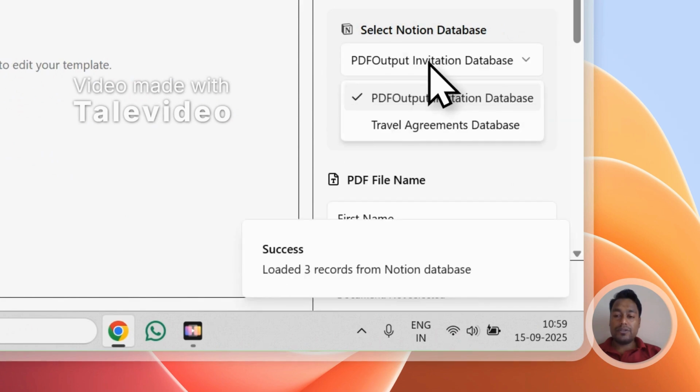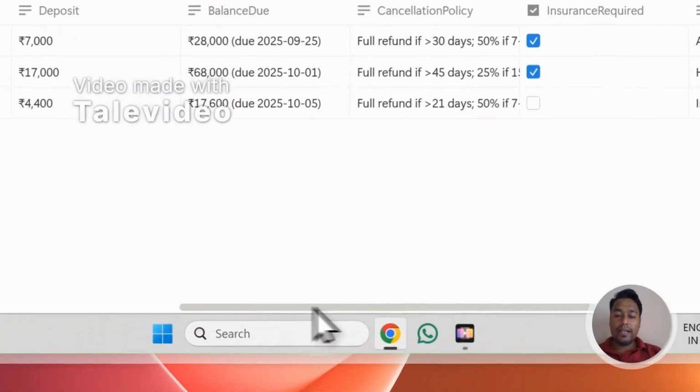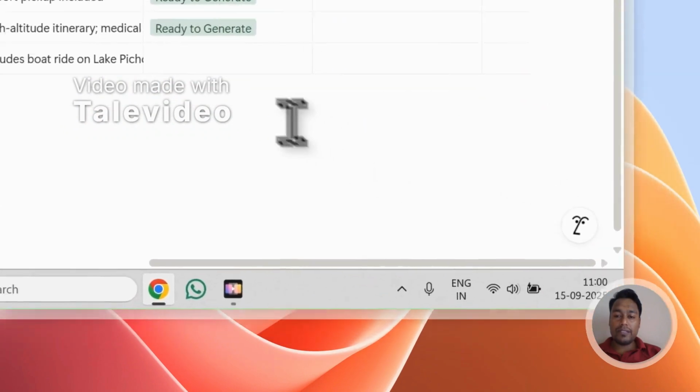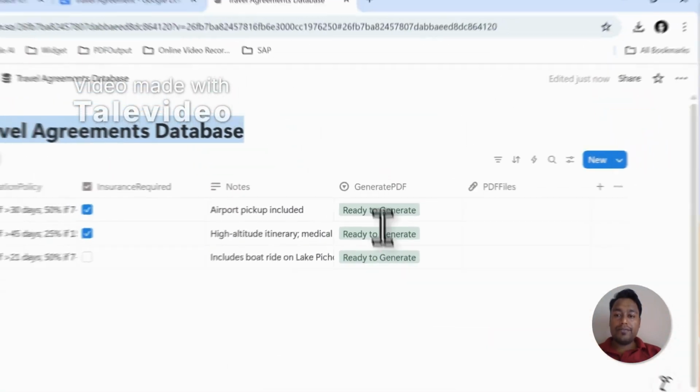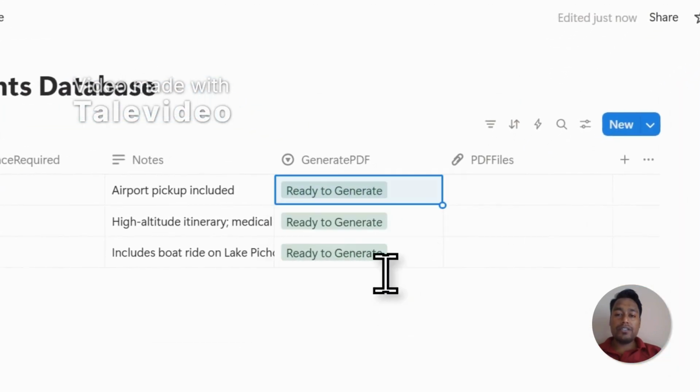So let's wait as it is going to load. Now you can see the travel agreements database showing over here. Click on this, and as soon as you click on that, it will automatically add two additional columns in the database, one by the name of generate PDF and one by the name of PDF files. The generate PDF column is used to determine which of the records of this database you want to create as PDF files. Once you set any record as ready to generate, it will create the PDF file corresponding to that record in this PDF files section.